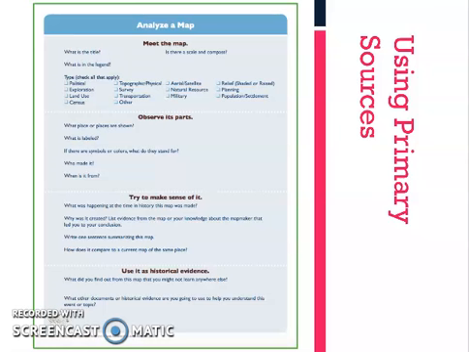So another great resource that provides us with some analysis tools is the National Archives. And this resource, this Analyze a Map sheet, comes from the National Archives, and it's linked and it'll take you there. So this has a few different sections: Meet the Map, Observe its Parts, Try to make sense of it, and Use it as historical evidence. So students could use some sort of guiding document like this to help them think through their analysis of these two maps.